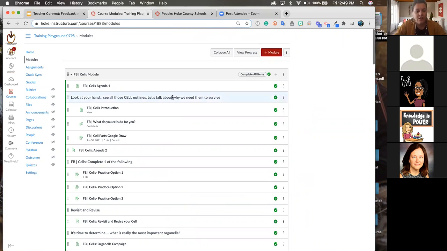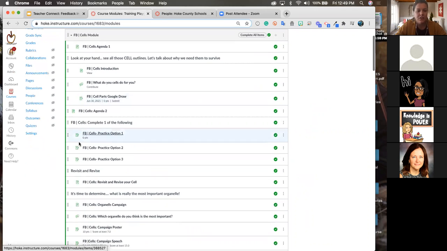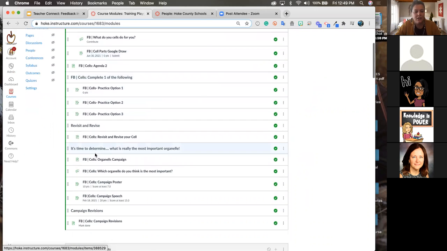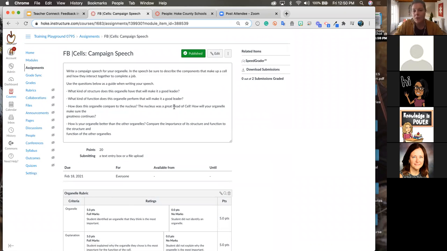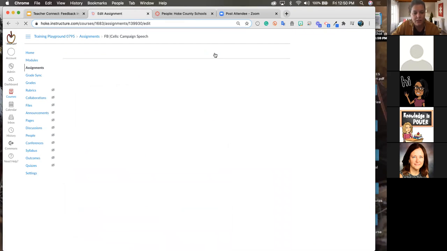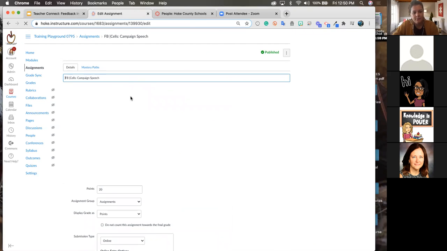So what we're looking at here, remember, this is our introduction, getting them to do a discussion and their first labeling activity. Then they're practicing. And so down here at the campaign speech, I have set up an assignment where they're going to answer in a text box. So let me open this up so you can see it.